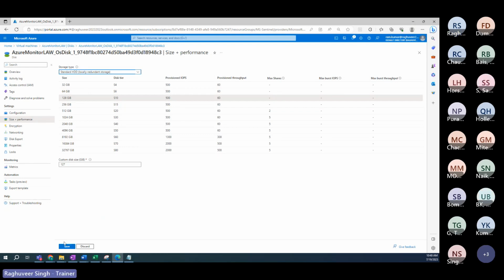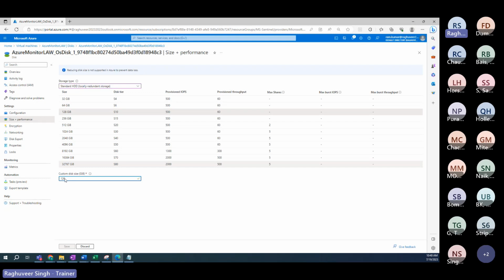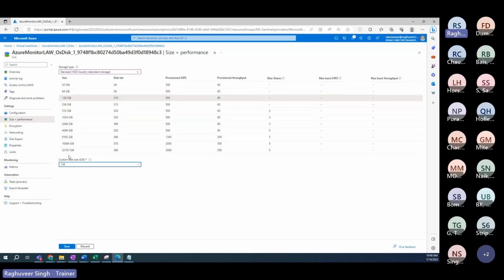All right, so this is how we change the storage type and size of the disk. You can also change the size of the disk. By default, an OS disk in Azure is 127 GB. You can always increase the size of a disk, but you cannot decrease it. If it is 127 and I want to make it 126, I'll get an error saying reducing disk size is not supported in Azure to prevent data loss. I can always make it 128, but not 26. I cannot reduce the size; I can always increase it.